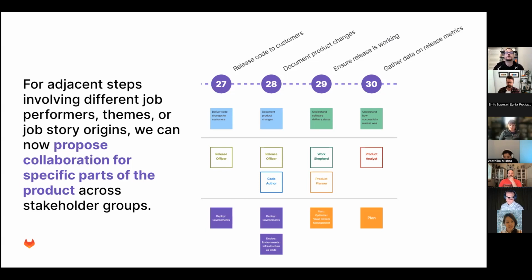And as we move more towards a job performer centric point of view, our groups internally that are interested in what a release officer does can look at these places and see like, okay, a release officer and the code author are both here. Let's make sure those groups are talking to each other and figuring out like, okay, how does document product changes actually work, and sort of give a cohesive picture of that.